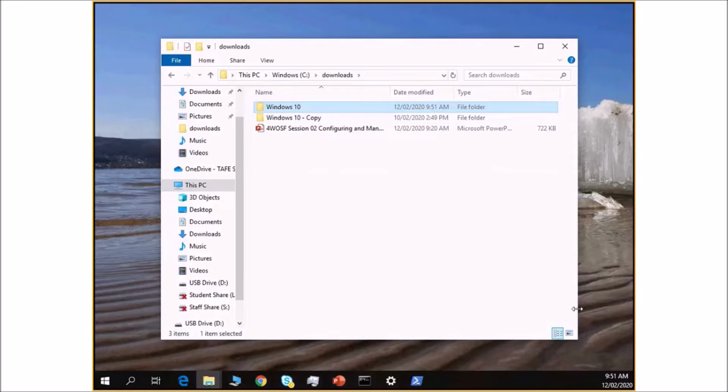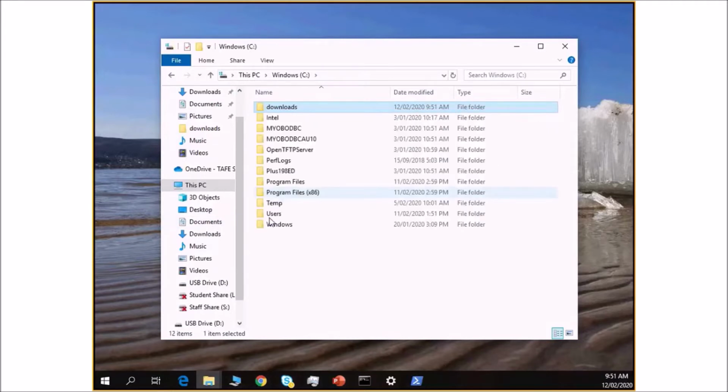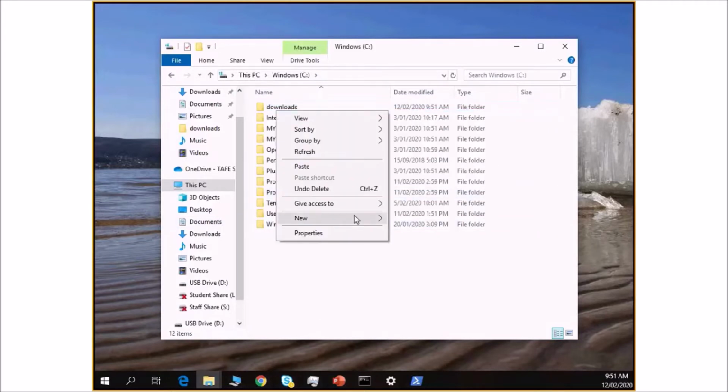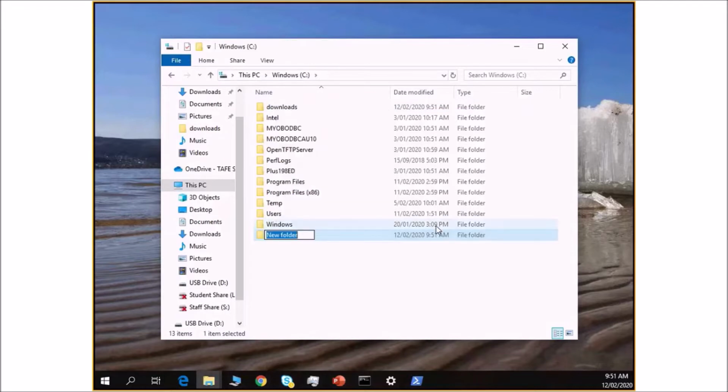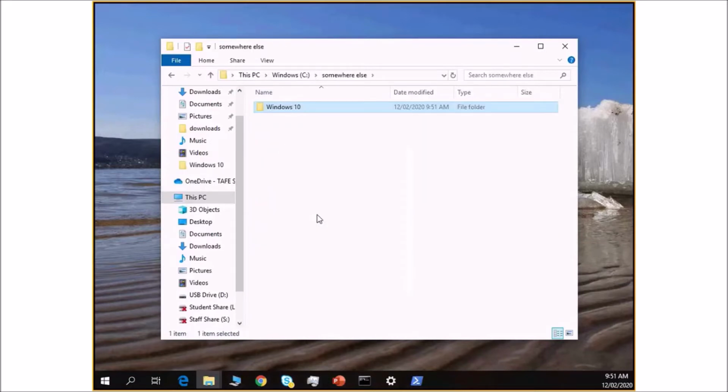So here's my Windows 10 virtual machine. I think this copy didn't really finish last time, so I'm just going to delete that. This is my Windows 10 virtual machine. I can just cut and paste, go to my C drive, create another folder called somewhere else. Okay, and I can paste it here, and it's very quick because it's already on the hard drive. It's just changing where it's pointing to.